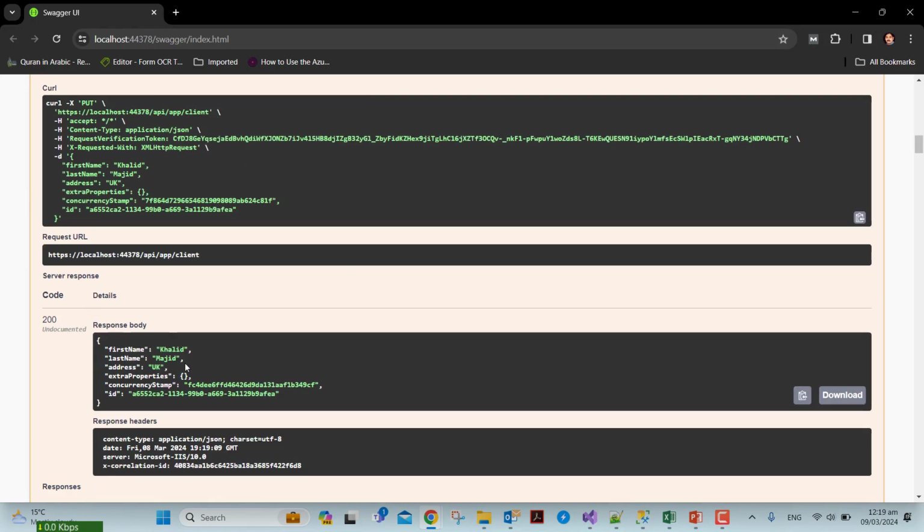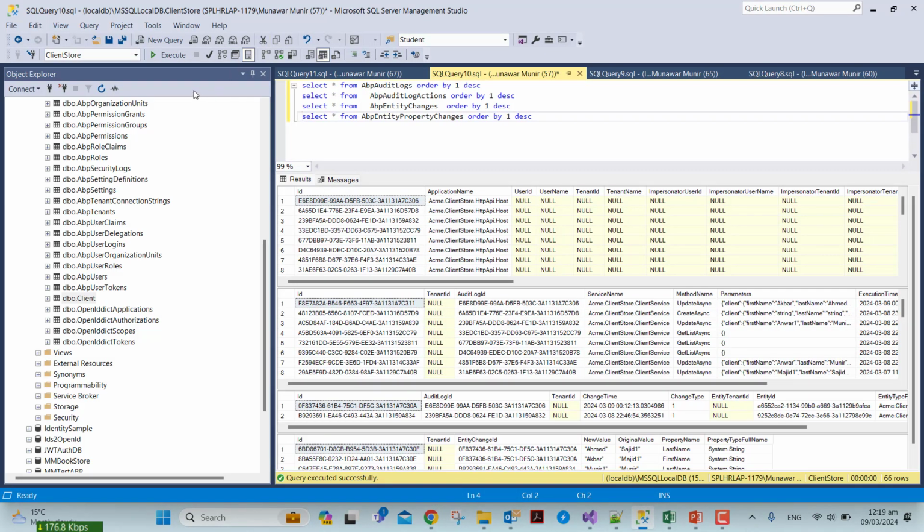So once 200 is available, it means the entity has been changed. So once the entity has been changed, it means auditing is enabled over there. At that level, what we'll do is see in the database how the changes are being reflected. I already queried the four tables, and you can see the order by one descending is already there. Order by one descending will give all the records in descending order.